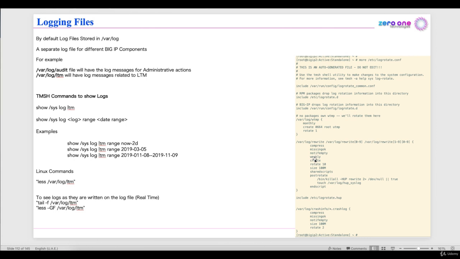Even if we go for a week and the size is not 100 meg, we will also rotate the file. So there are two conditions: either we reach 100 meg or a week, 7 days, passes, then we will archive the log file. We will open a new log file.